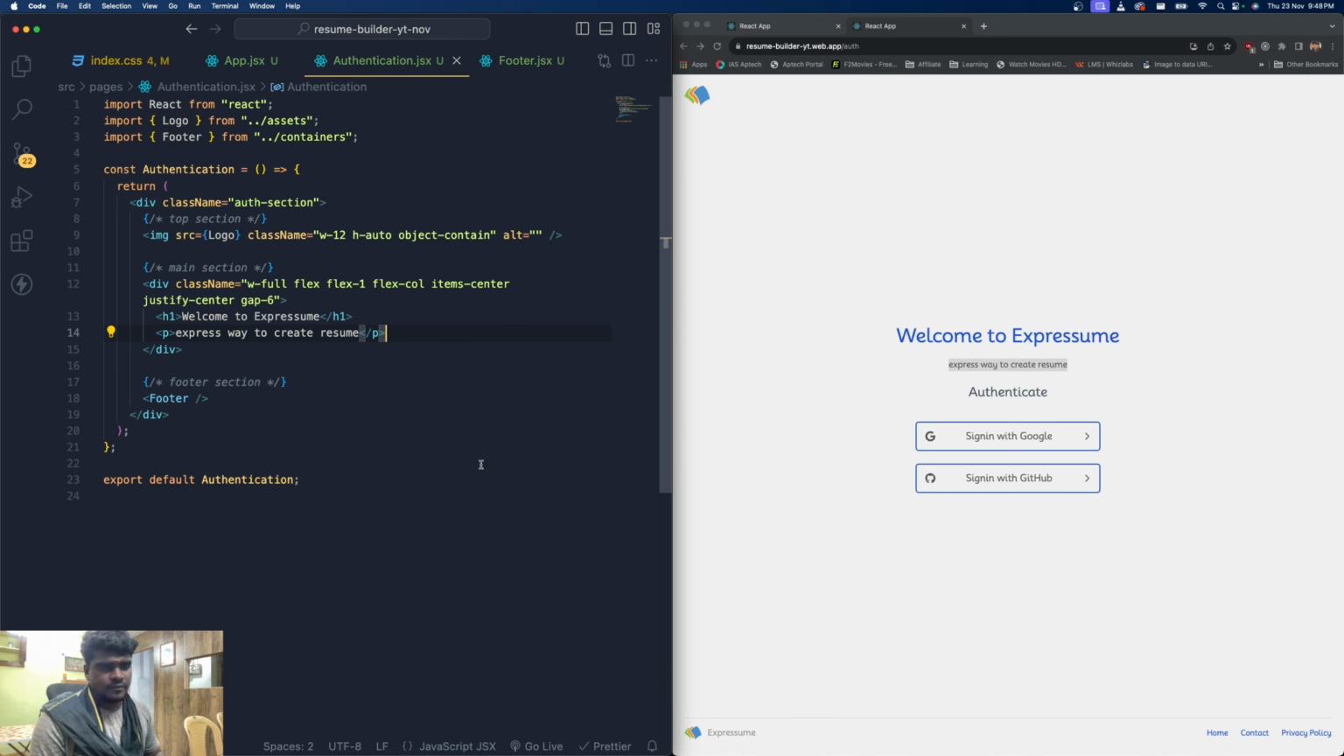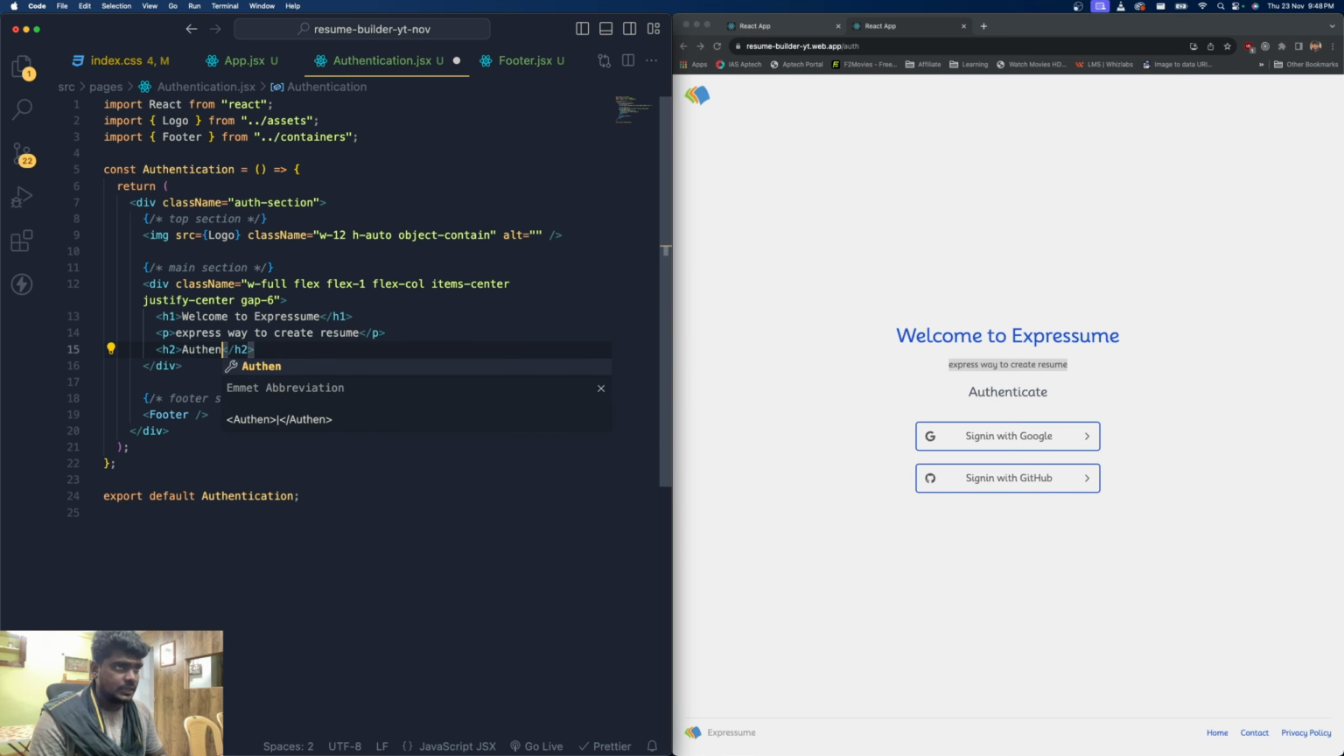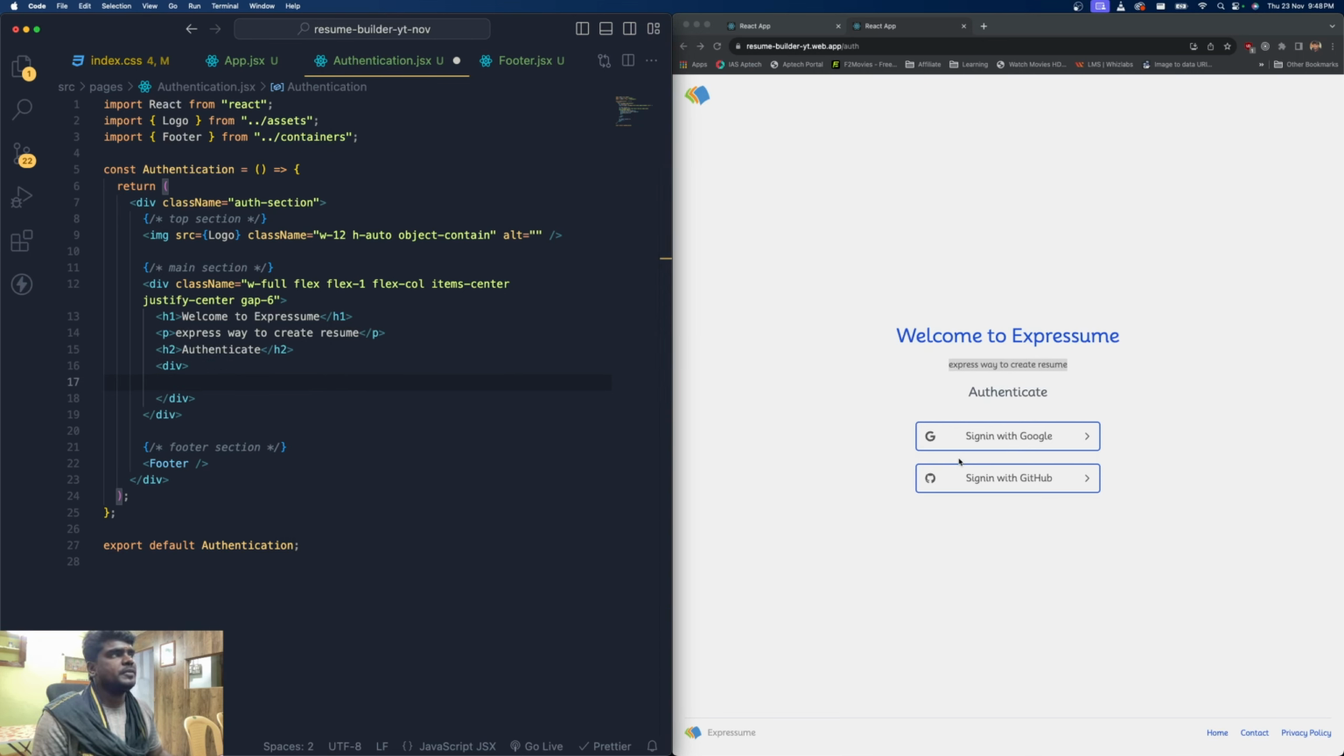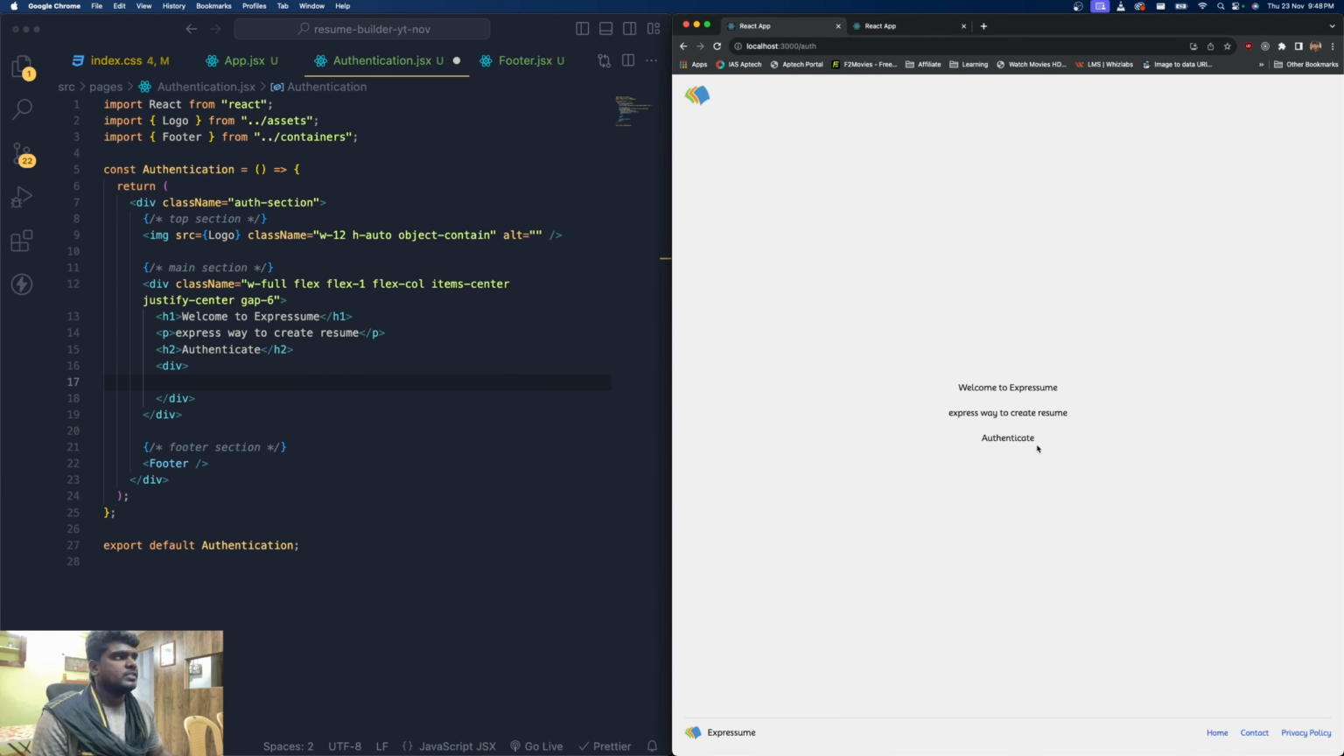After that, we need to bring one more text, which is going to be h2, authenticate. Save the changes, and then we need to bring a separate division. Inside that separate division, we need to bring these two different buttons and everything, right? So this is how it looks.